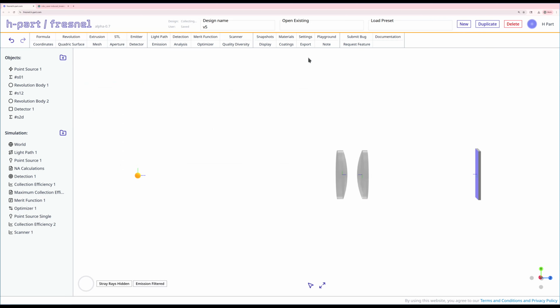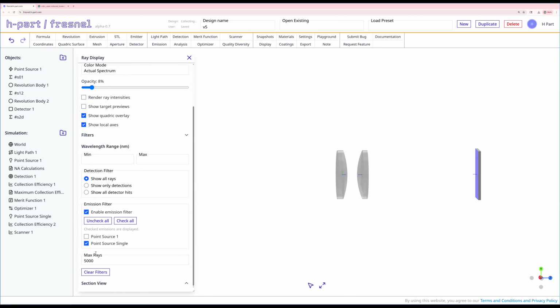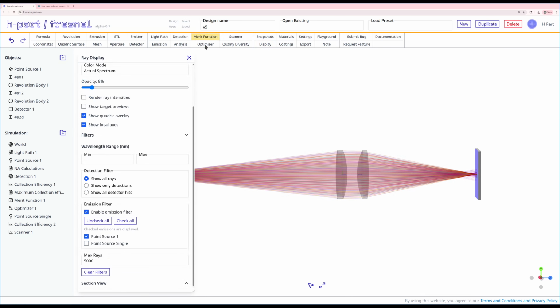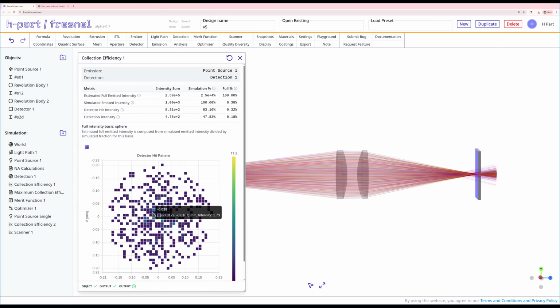All right. So now that we've rerun the optimizer, we can see we've made some slight changes. And now we're going to take a look at how we're doing. So I'm going to show the optimized source. We can see that the cone of rays that are missing is smaller, which is a good thing. Now let's take a look at the collection efficiency. Go ahead and run that. And we can see that some things have changed.